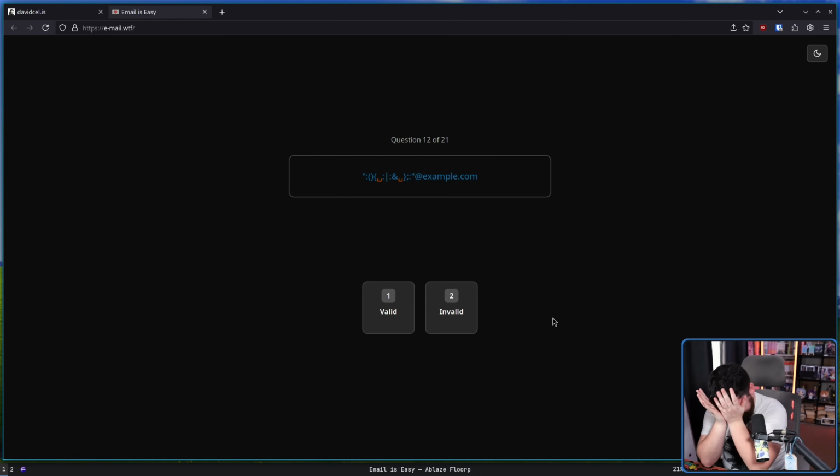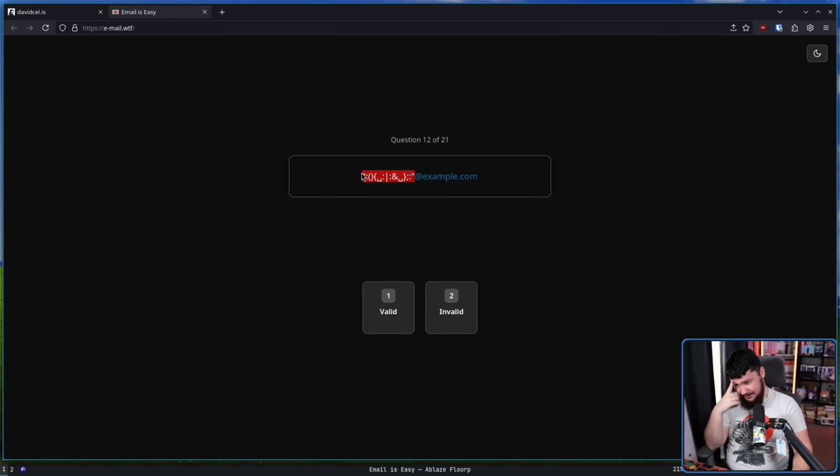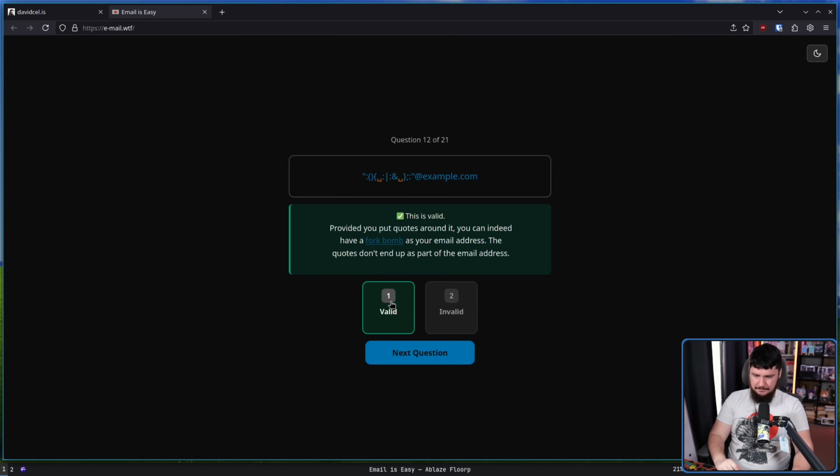What is this? What am I looking at right now? That's a fork bomb. Why is there a fork bomb there? Is this some weird thing that gets special cased out of an address? Because you can have quotes, I'm pretty sure you can have quotes on the local side. But it's specifically a fork bomb, and that feels like bait. I'm gonna say that this is valid, and it's trying to bait me.